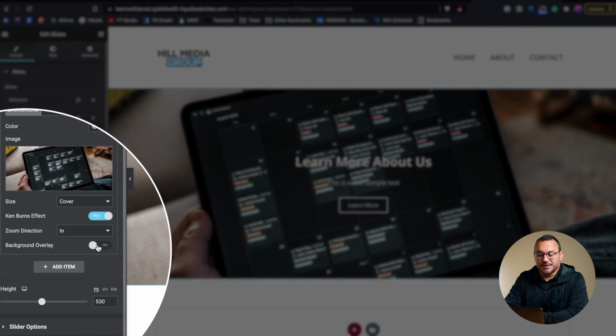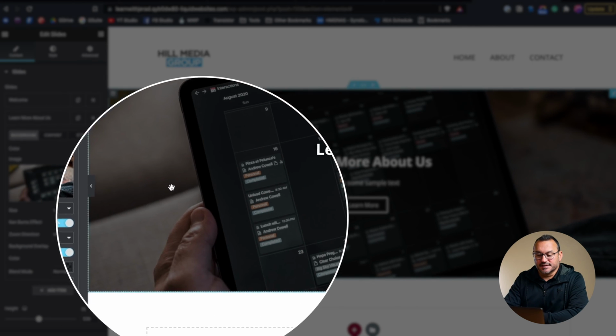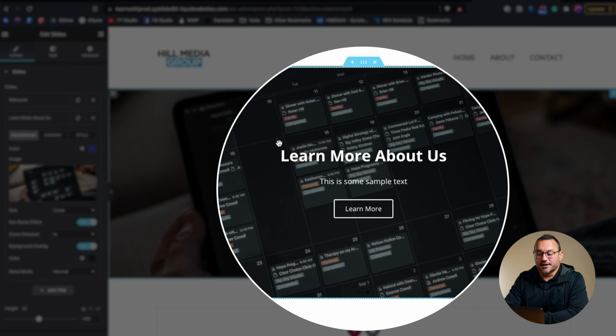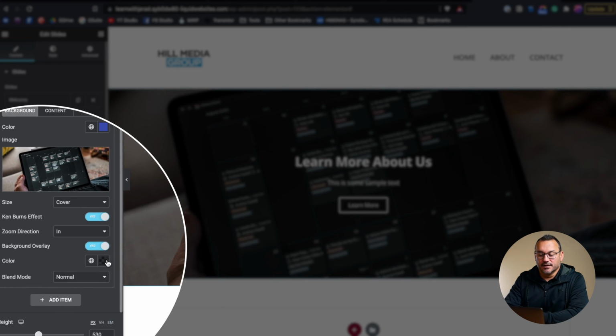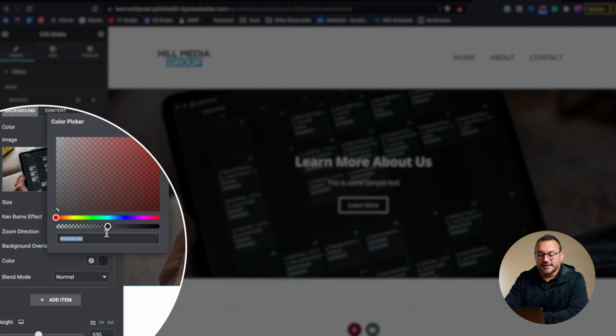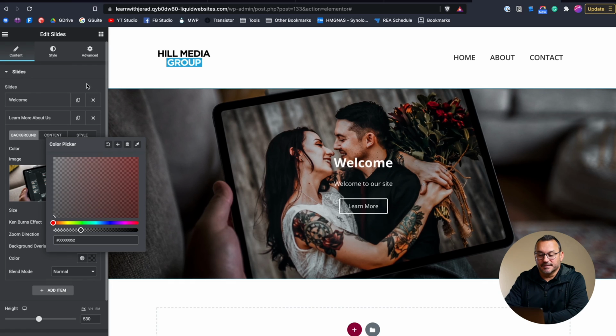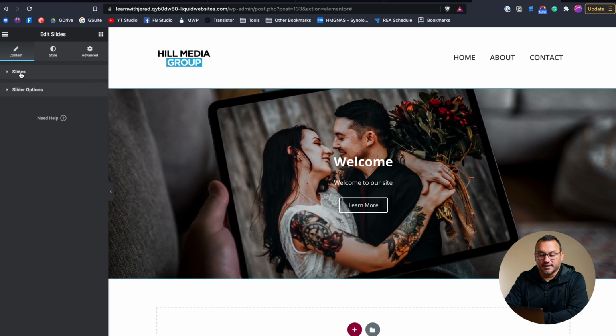Here's another option, background overlay. So this is also going to help if our background is too bright and our text is contrasting with it. We can add a background overlay and then change the opacity a little bit to make our text appear a little bit better. So that's another option there.